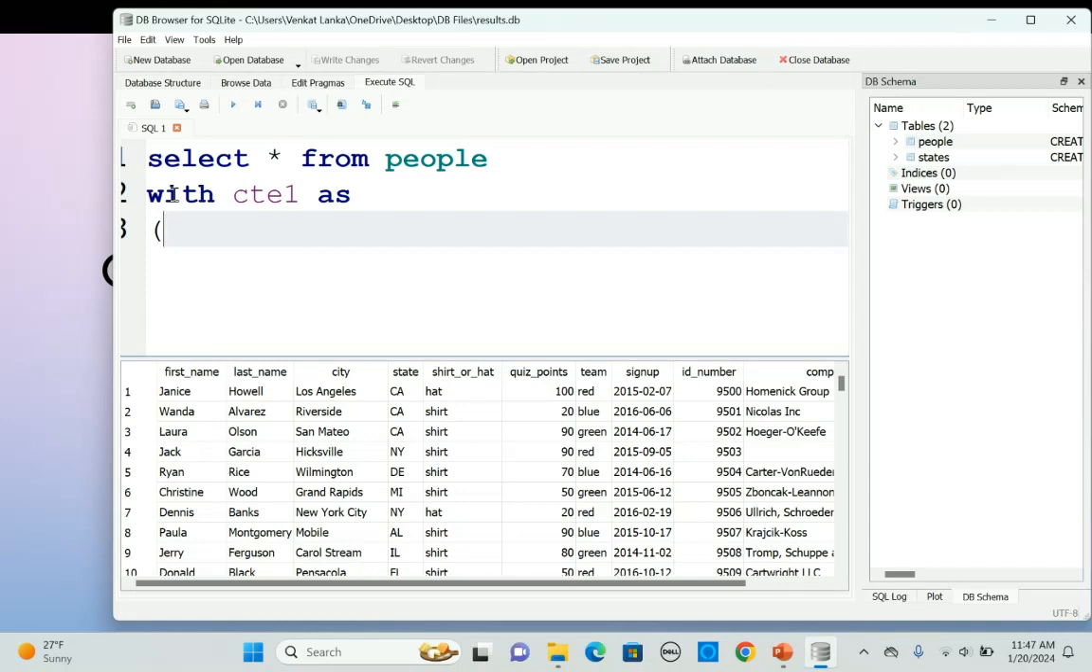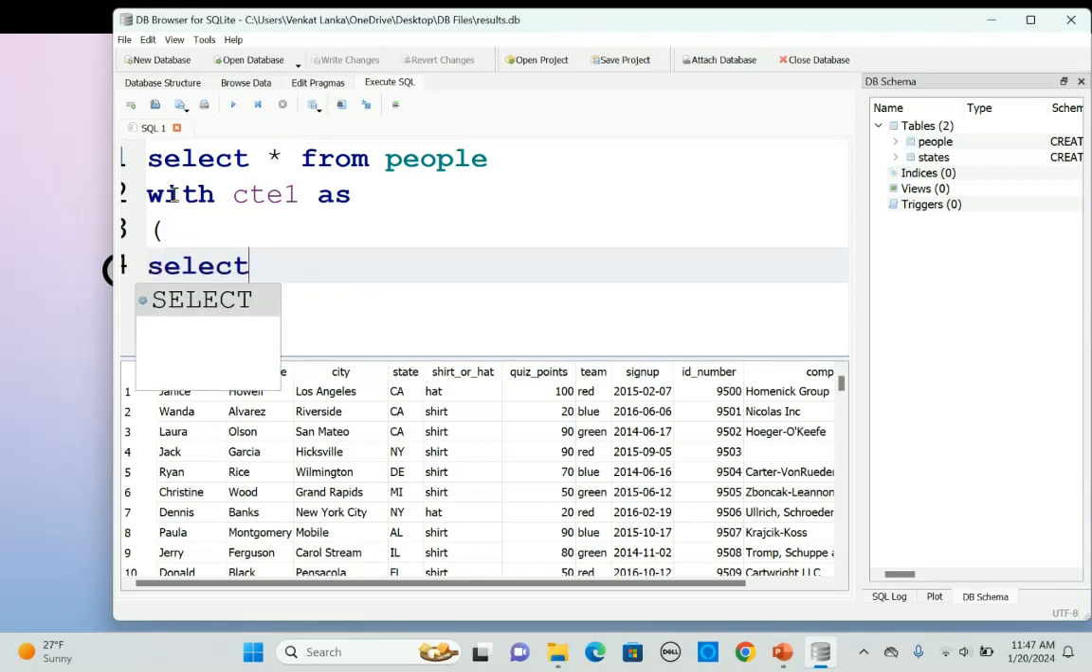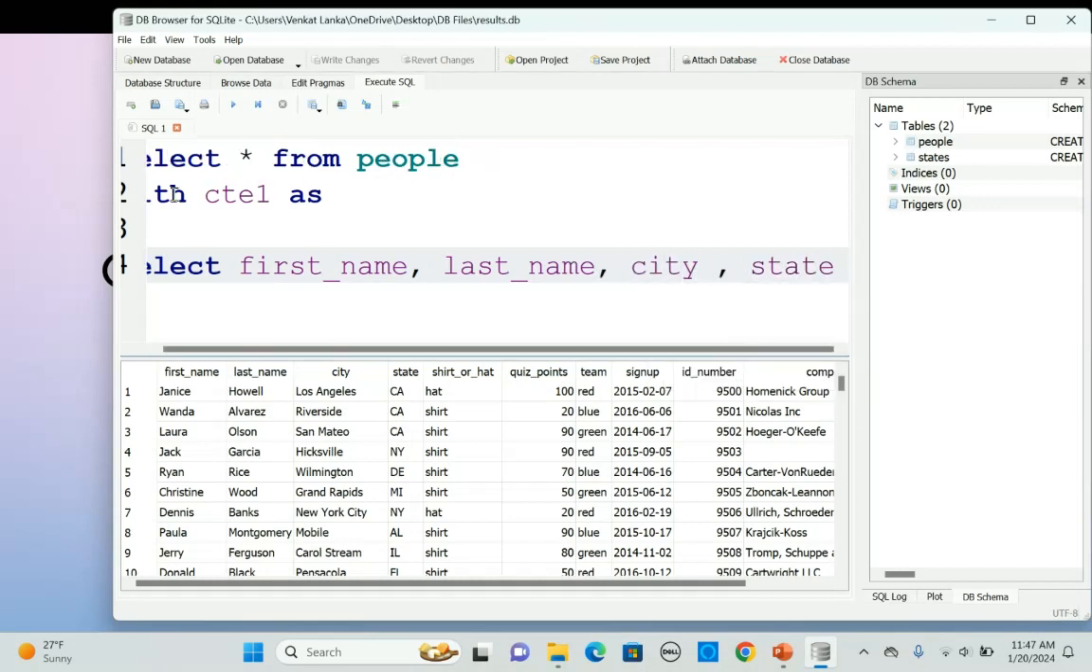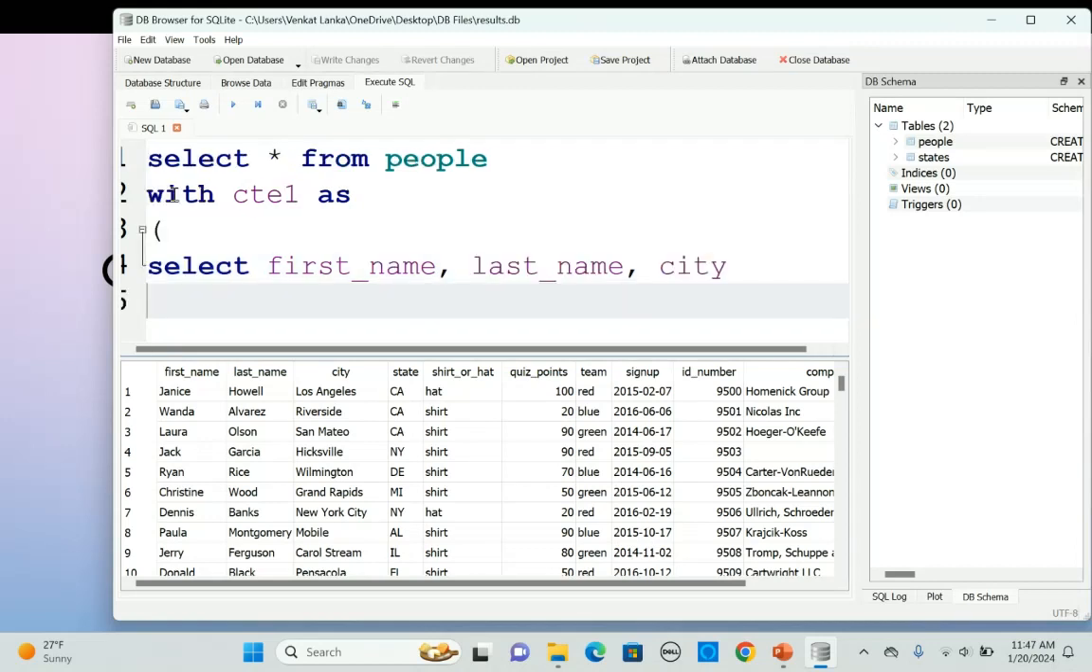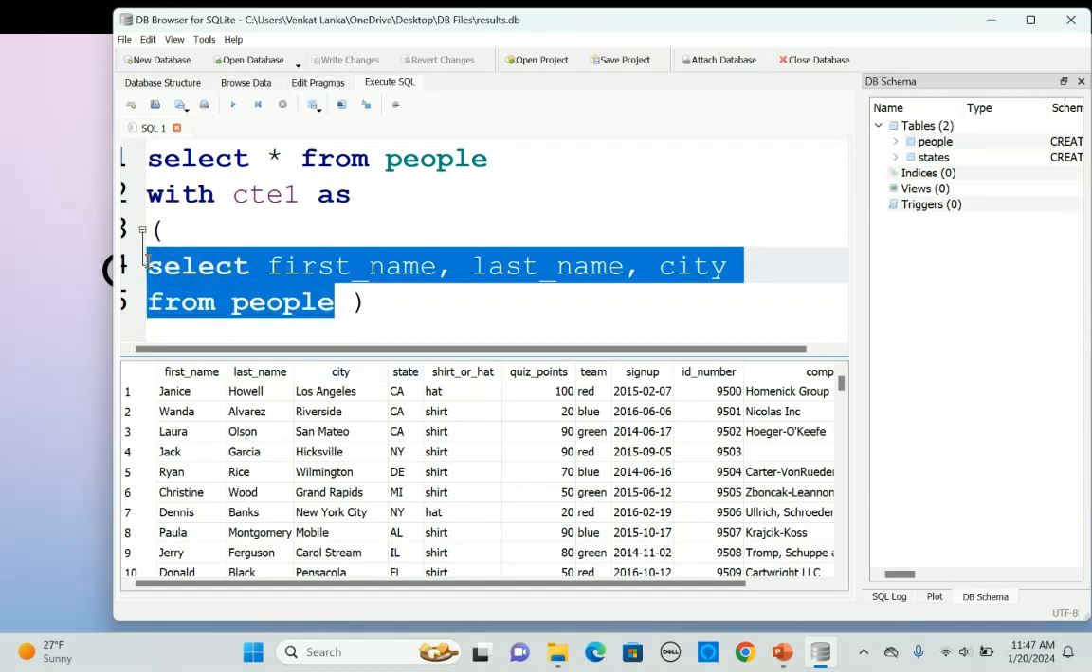Now let's try to see. We have multiple columns in the people's table. We will try to get only a few columns out of this. Select first name, last name, city, from people. City is good enough for now. So this is a query. Now we are trying to create this query as a common table expression.